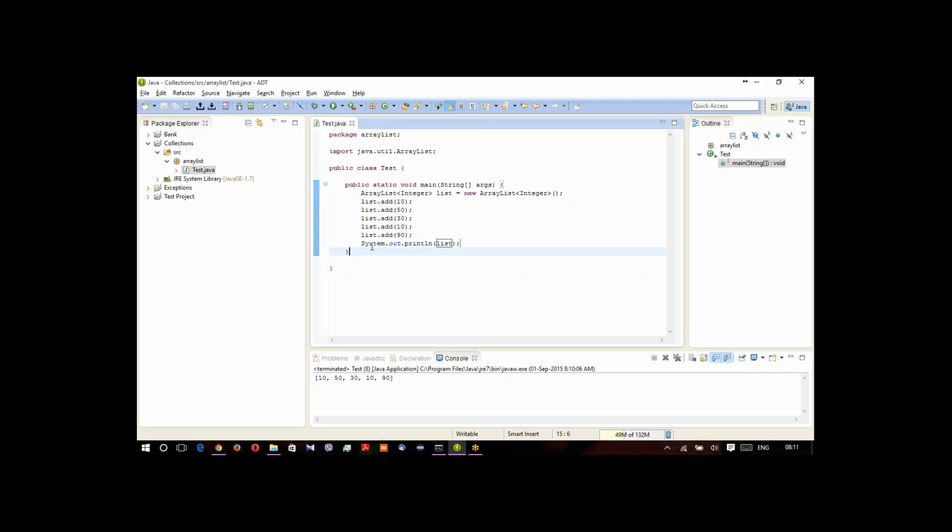Sometimes it's not always good to print the values like this, right? We need to print normally, considering it as a normal variable. So we can use a loop. You know loops, right? Yes. We have a for loop here.